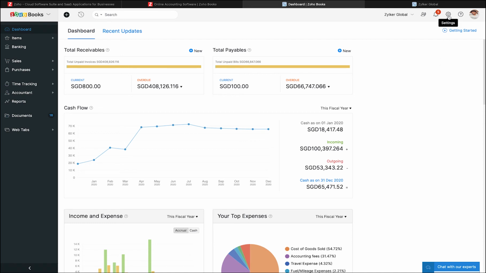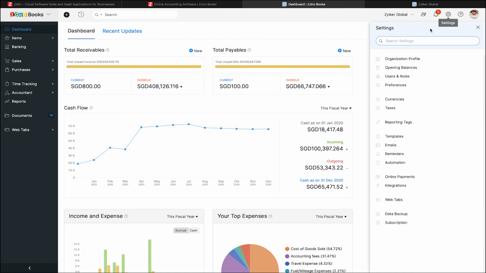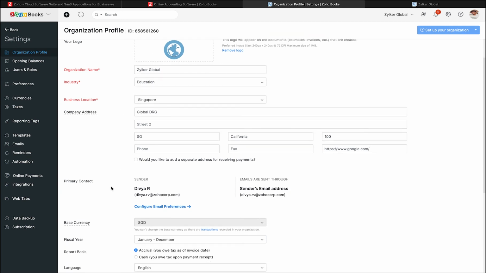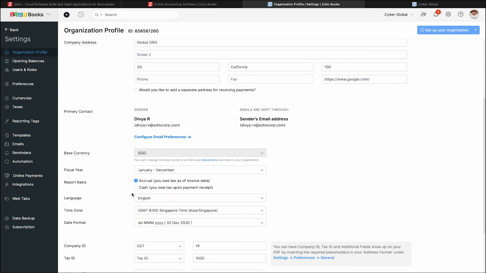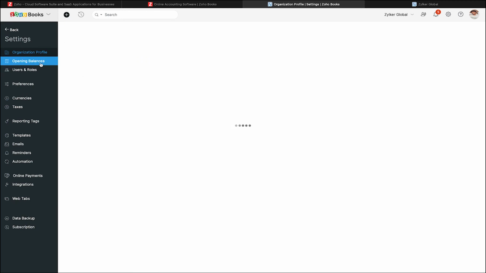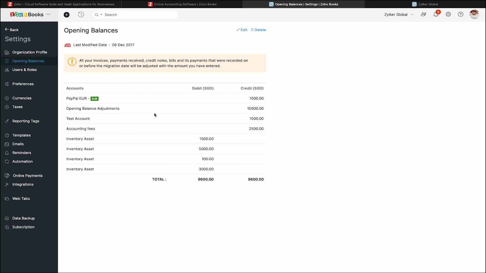Now, we'll also quickly take a look at a few of the settings available in the application. Under organization profile is where you simply enter the basic information about your company, choose your fiscal year, choose the report basis to be accrual or cash, all of those basic details. Opening balances: when you're migrating from your existing platform to Zoho Books, we allow you to enter opening balances for your accounts. You can run a trial balance in your previous system and have that brought in as opening balance for the respective accounts in Zoho Books, and then start from there.